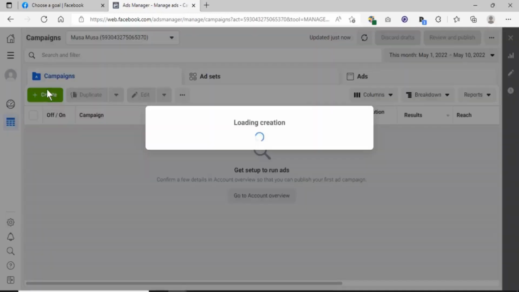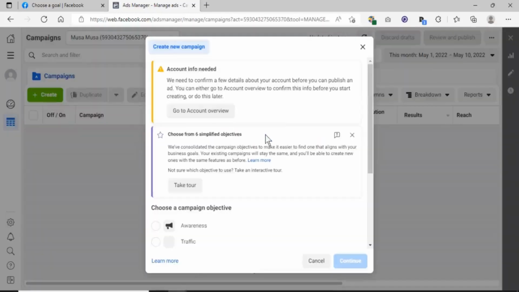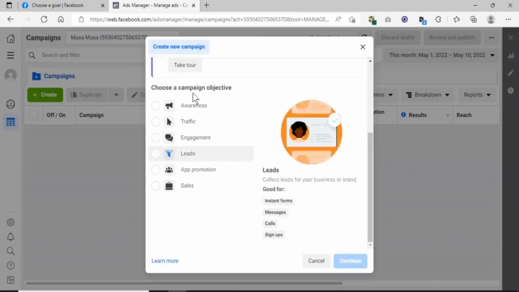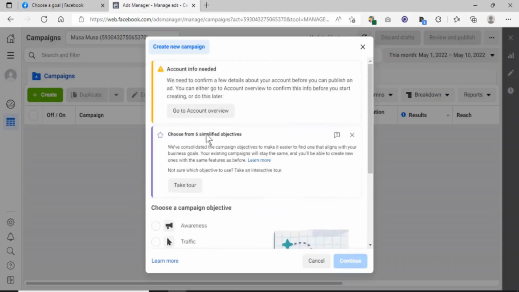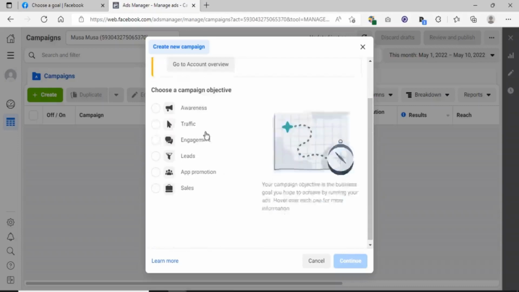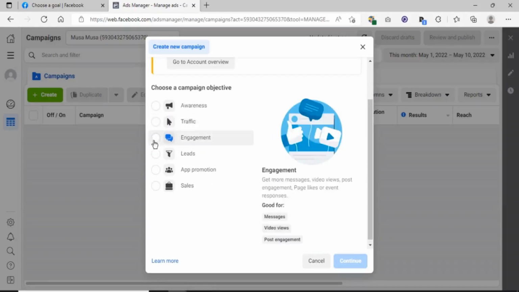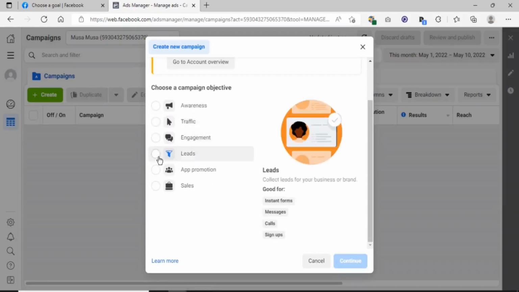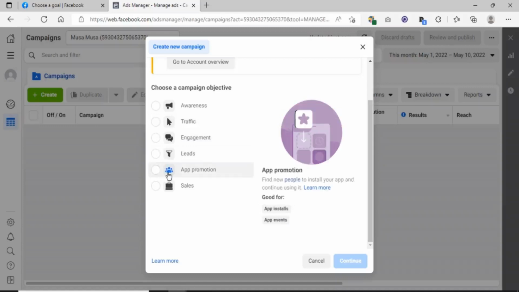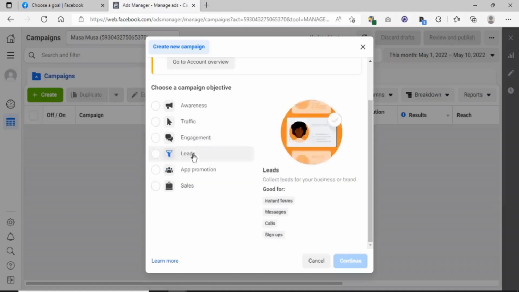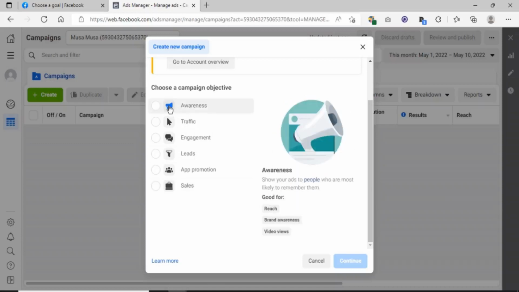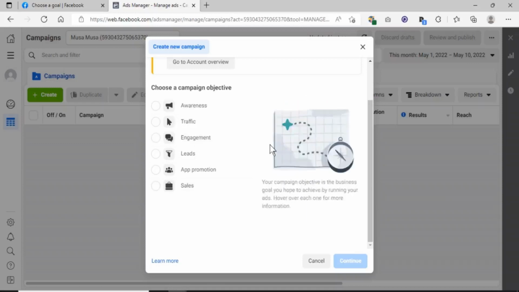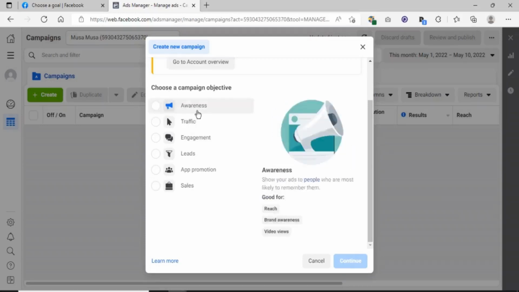When you click on this button, it's going to load creation, and then you get to choose whichever objective you want to use. Maybe I want to drive traffic, get engagement, get leads, get app promotion. I want to get sales from whatever I'm doing. I want to advertise to get sales, to convert people. I want to make my brand known and all of that. So this is the function that allows you to create your campaigns.